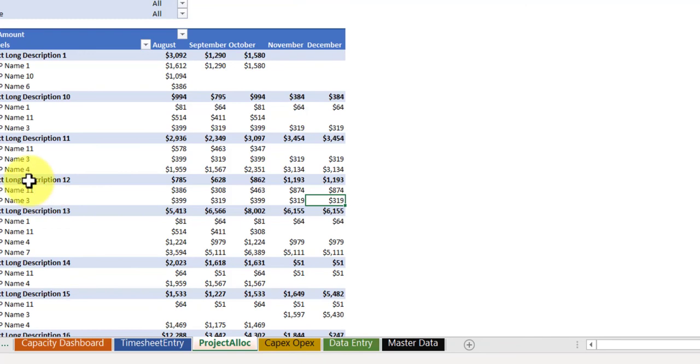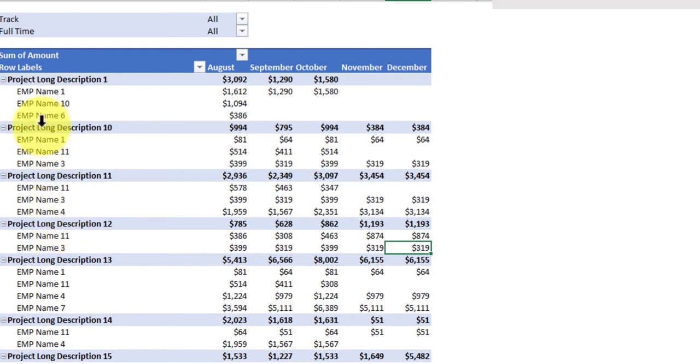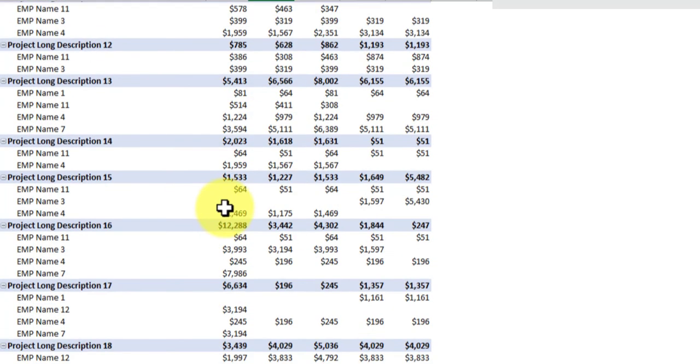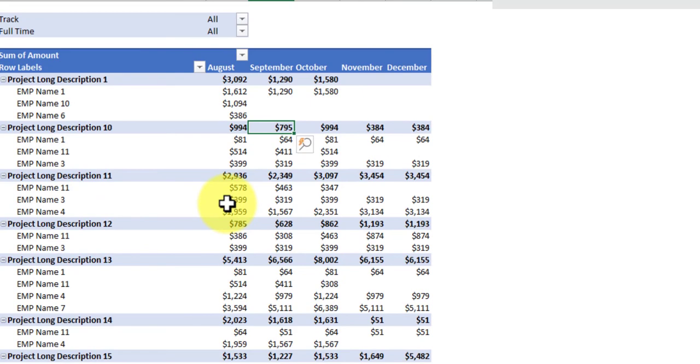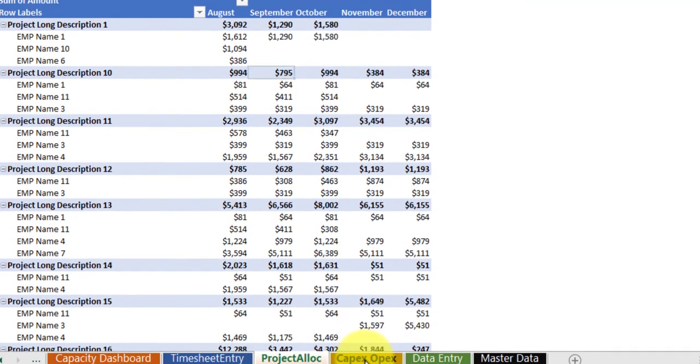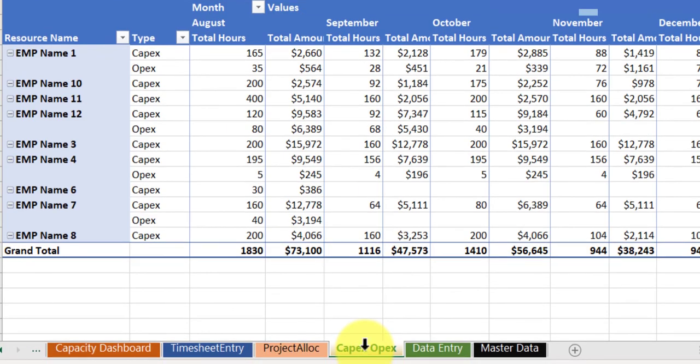Similarly, for project allocation, you can see for each project how much is your total allocation and how is your projected spend for each project. So you can see project number 10 has different projections for different months, and each filter works on the filter that you have selected in the capacity dashboard. So that's how you can see the allocation based on each project. Similarly, you can break down based on each employee how much capex and opex they are currently spending or planning to spend.